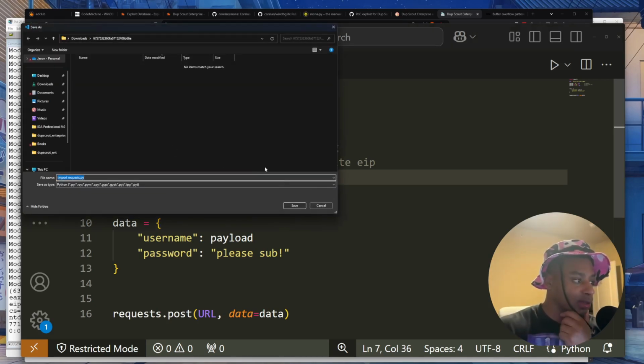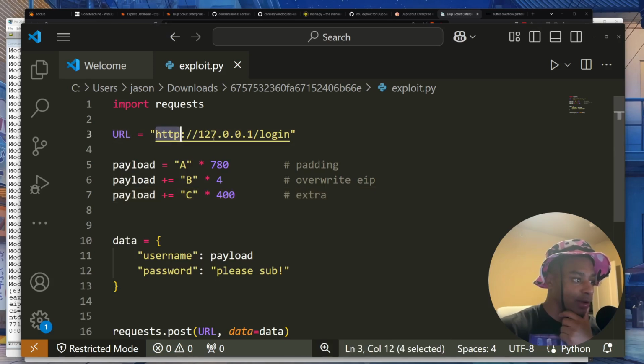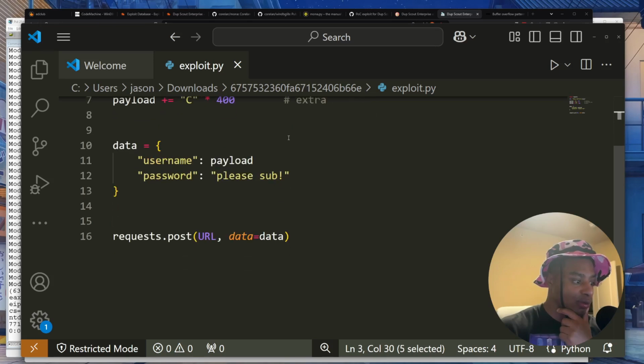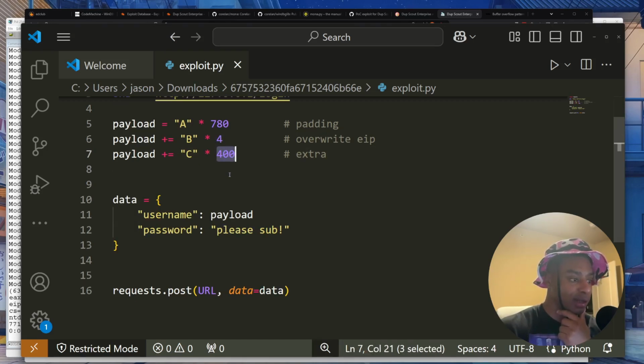So let's look at this. Save this as exploit.py. Okay, so we have our URL, localhost, the login page. We have made a post request to send to that URL. And for the post data, the username will be our payload. So we're going to fill up the buffer with junk. We're going to overwrite the instruction pointer. And this is just a placeholder for now. And then we want to see how many bytes after the instruction pointer overwrite that we control.